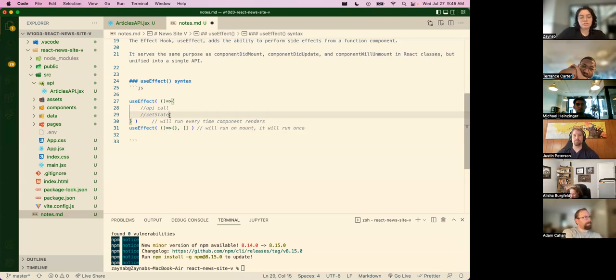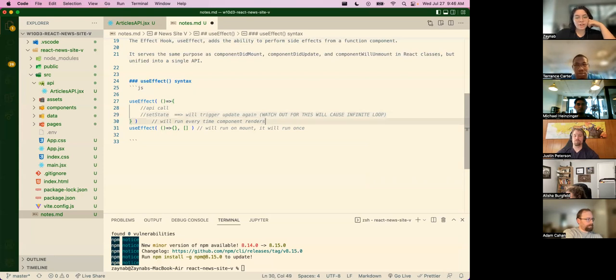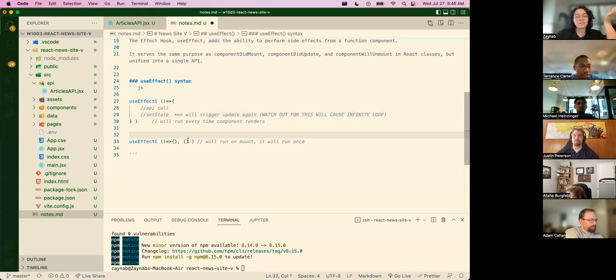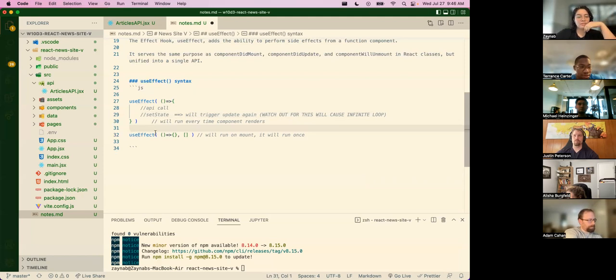And set state, yeah, so this will trigger it again. I'll just say, watch out, this will cause an infinite loop. And if you have a limit on your API, that's not good, because you will reach that limit very quickly.